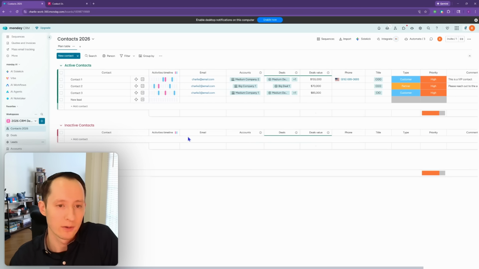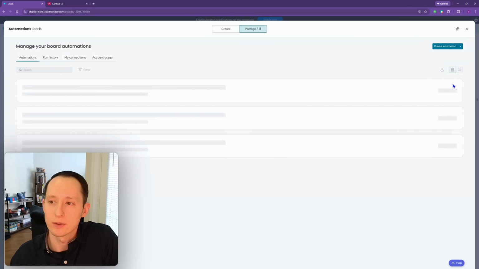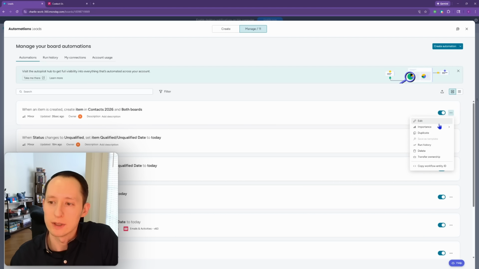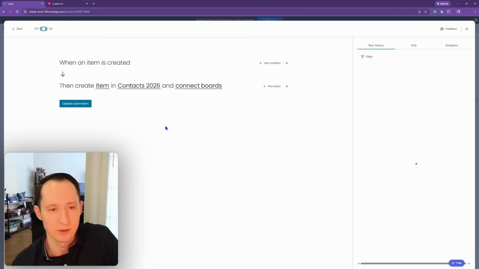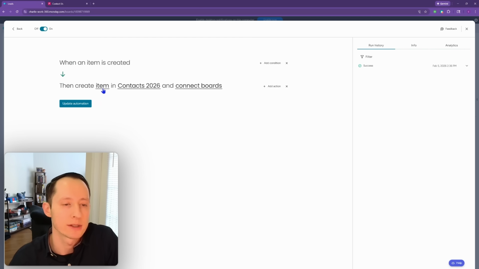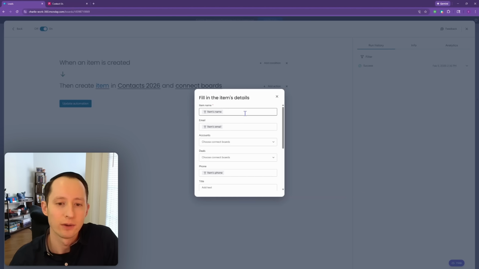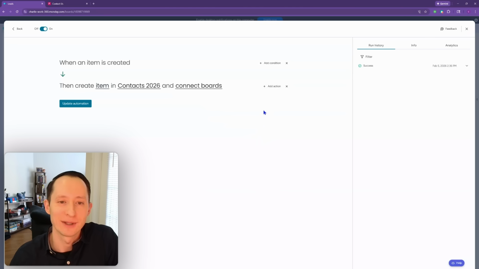So let's go back over to the automation real quick. Click the 3 dots, edit, and it may have just populated too fast. That's another thing with Monday automation. Sometimes things can get a little interesting if you don't have the timing down right.